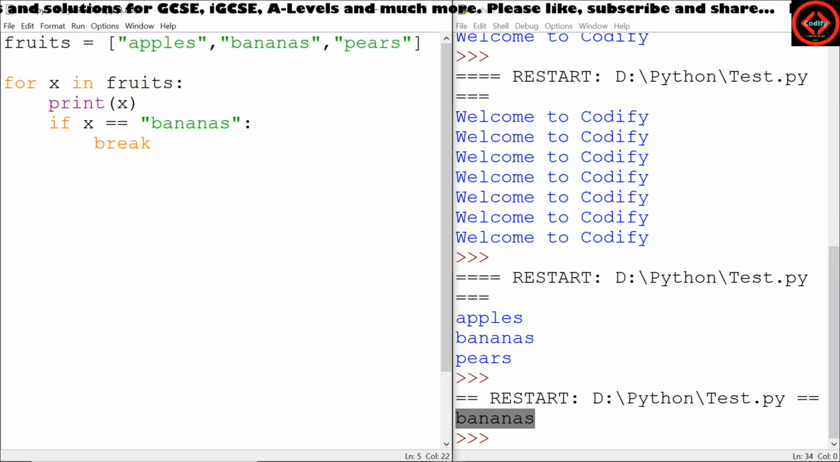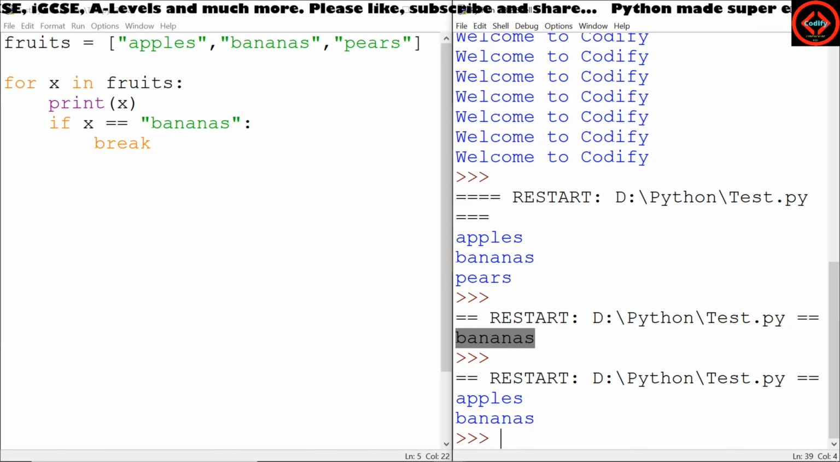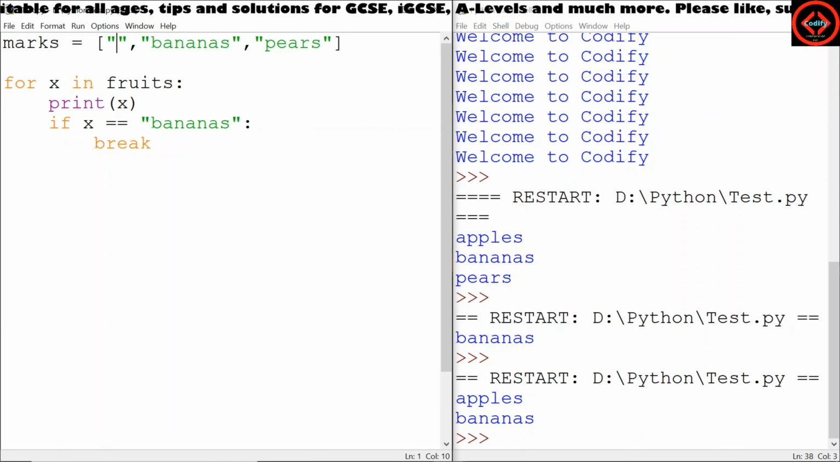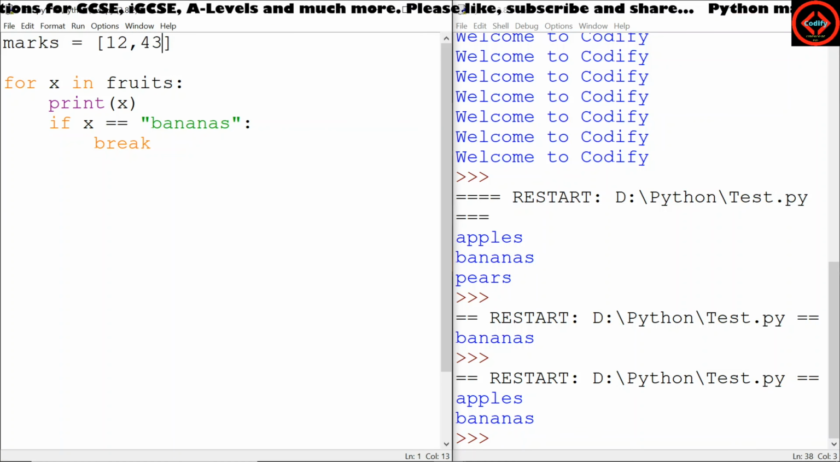So let's have a go at this, F5. It should print out apples and bananas and then stop there. It shouldn't print out pears. As you can see, it hasn't. Now we could do this with numbers as well. Let's just imagine there's marks, students got certain marks, and we'll get rid of these quotations because it's numbers, not text. So let's just say 12, 30, 43, 55, and then 70.